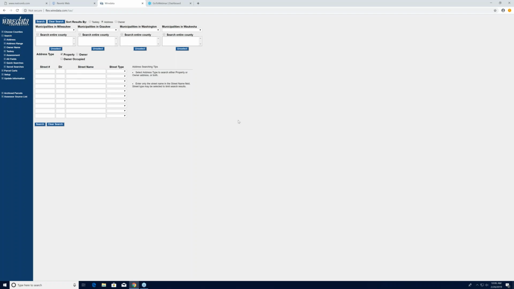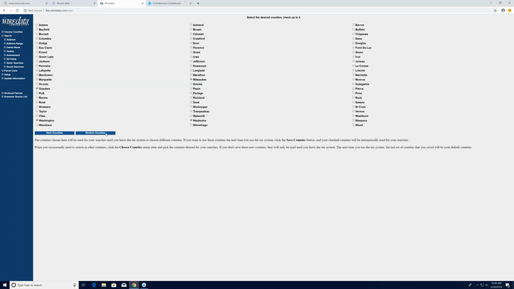Let's say the second option for using that, let's say you come in here and you do a search and whatever's populated here, you're like, you know what, I need to search a different county. I don't need one of these. I need to clear this. So if you need to clear these counties, you can go right back into choose counties, hit restore, deselect those counties or make different selections, totally up to you. I typically leave mine clear because when we're helping you guys, we're kind of all over the place.